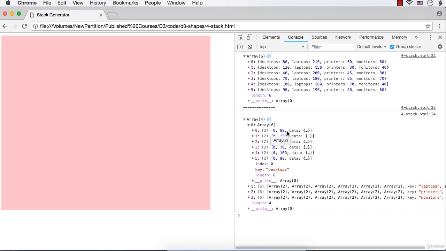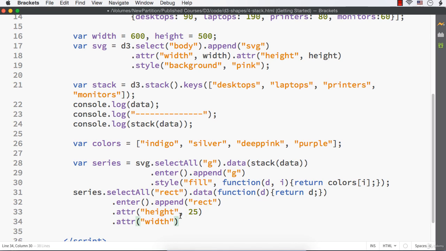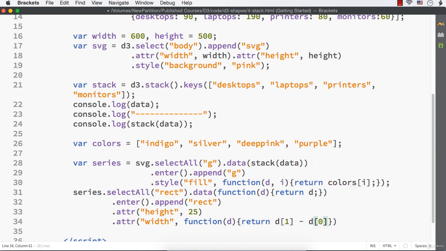So if we subtract 0 from 80, we could get the width. And for the second item, the width should be 210, so we can specify 290 minus 80. So if we specify d of 1 minus d of 0, we could get the width for the rectangle. Let me specify function d, and here return d of 1 minus d of 0. Hope you understand this. We have to subtract the first value from the second value.